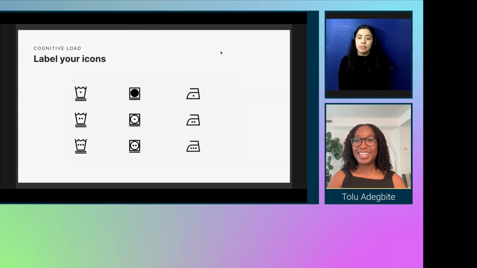Labeling icons. Now, I know that there are a lot of different schools of thought when it comes to this, especially for designers, but I am a big fan of labeling your icons. A really great example of why labeling your icons is important, I think we can see when we look at the symbols that you might find inside the label of a t-shirt, for example, giving you washing instructions.